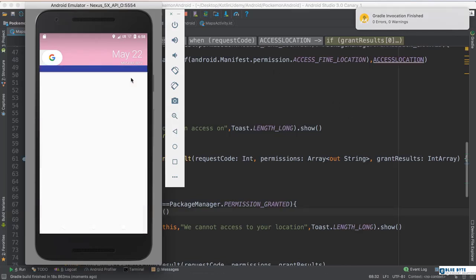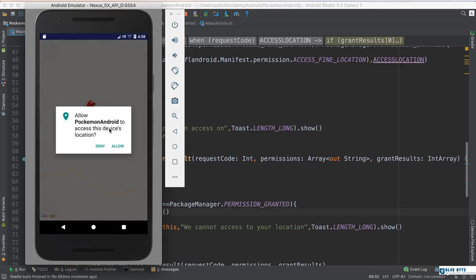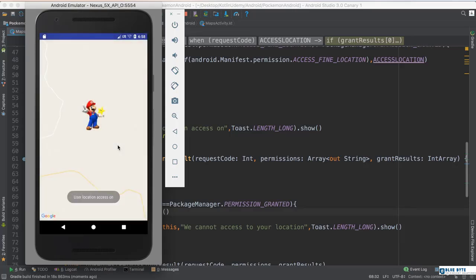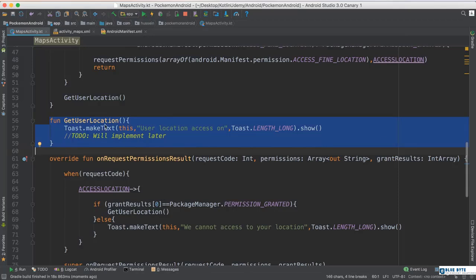what is going on. He has to show me a pop-up message now. Asking me, hey, this one needs access to permission. Yes, that's great. If I click allow, he says user location is on. That means he was able to call this method. That means I'm okay now to go to the next step. So let me continue in the next video.